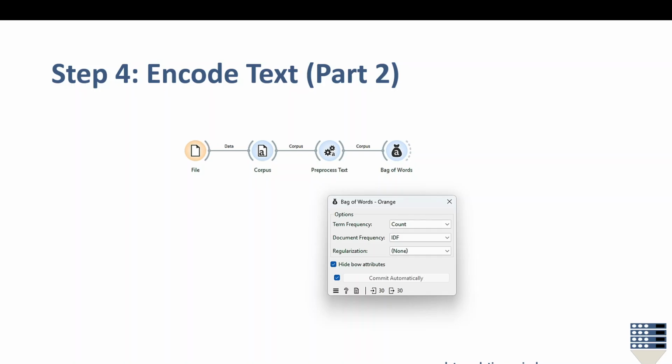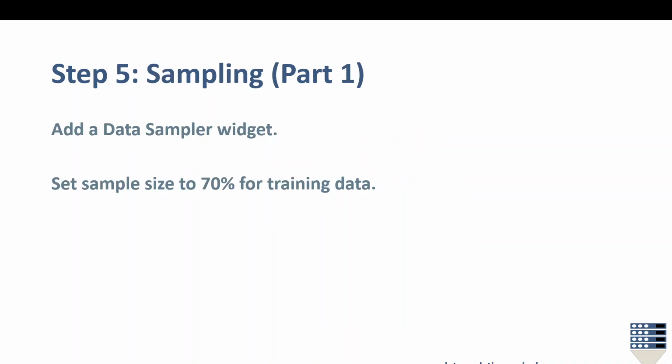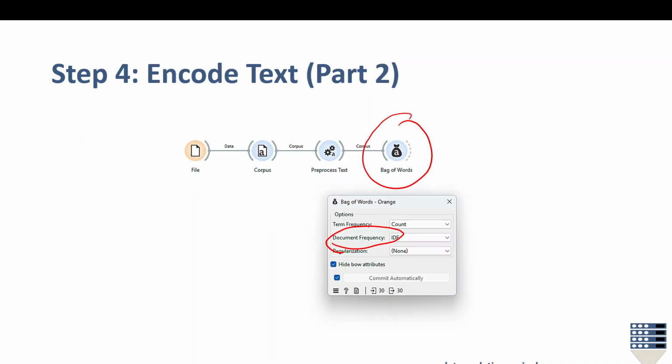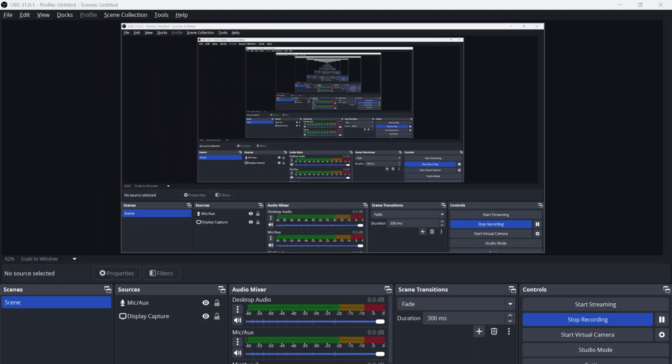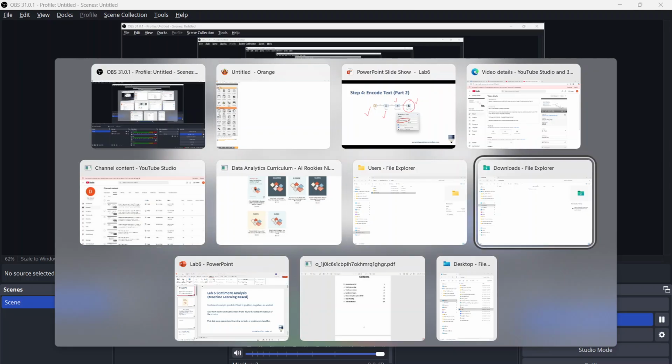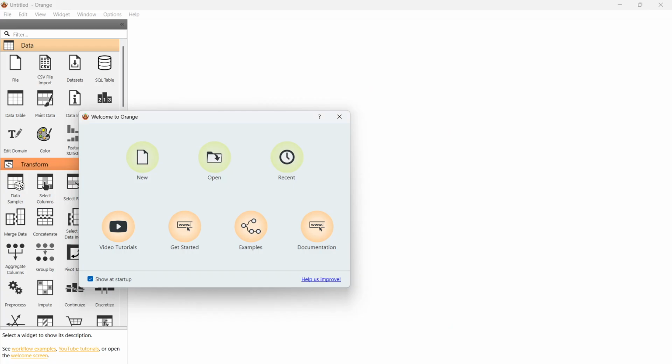And so to encode text, we're going to use a bag of words and we're going to set it to IDF, which is the TF-IDF method. Okay. And so let's go and do this first in Orange. So let's load the data, make a corpus, pre-process it, and encode it. Okay, so I am in Orange. And I'm going to start with a new workflow.